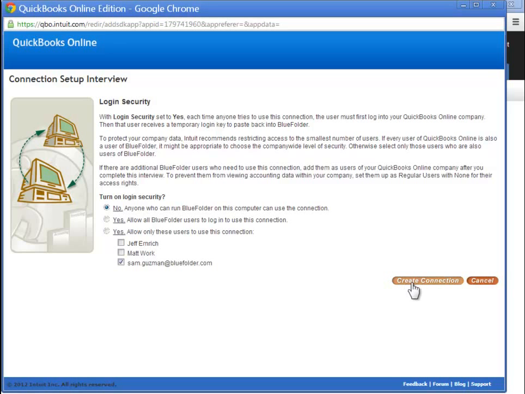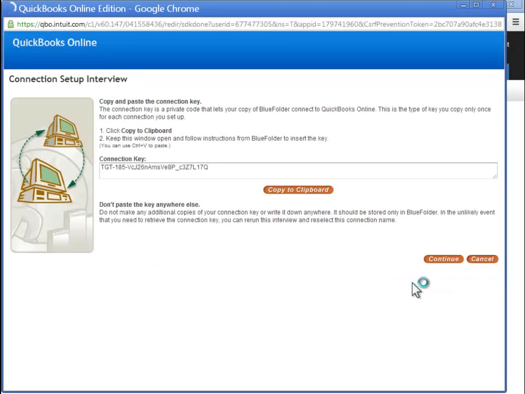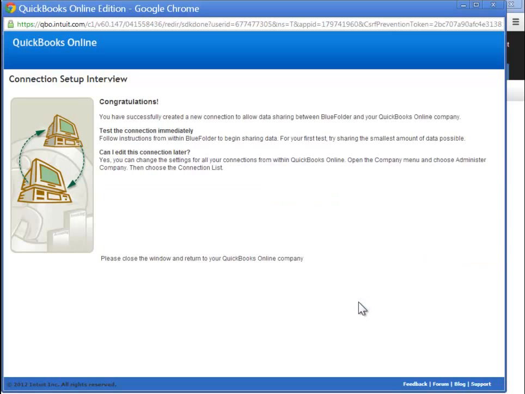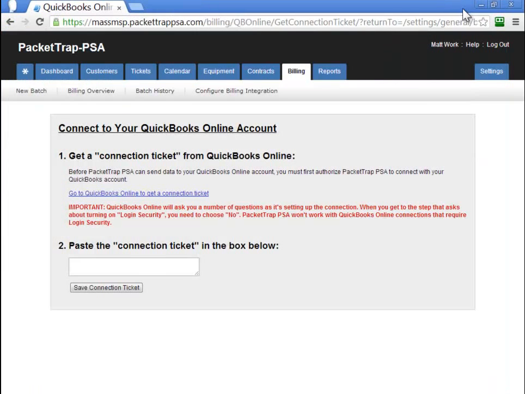Next, we'll create a connection ticket. We copy, do a quick Control-C, the connection ticket, and simply click Continue. Our feedback is congratulations, we've set up a new connection. Now it's time to go enter our connection ticket into Packet Trap PSA. Simply paste the connection ticket and click Save.